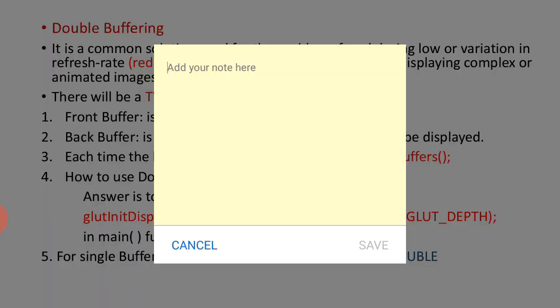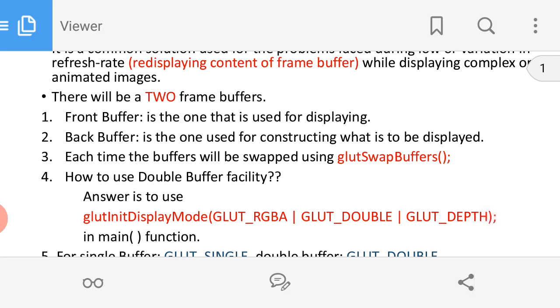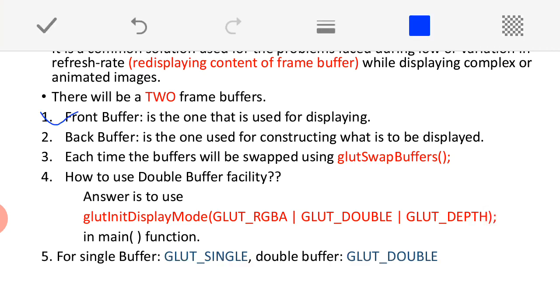You can observe over here that we have mentioned one is the front buffer and the other is the back buffer, two separate frame buffers. Let's see the purpose of the front and back buffer. The front buffer is the one used for displaying purposes. The information stored in the front buffer is used to display the image on the output device. That is the purpose of the front buffer. When this is happening, what happens in the back buffer? The back buffer is used for constructing what is to be displayed next.